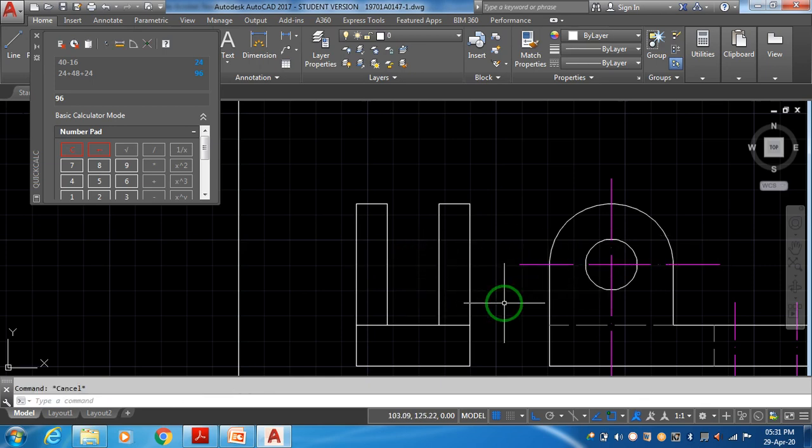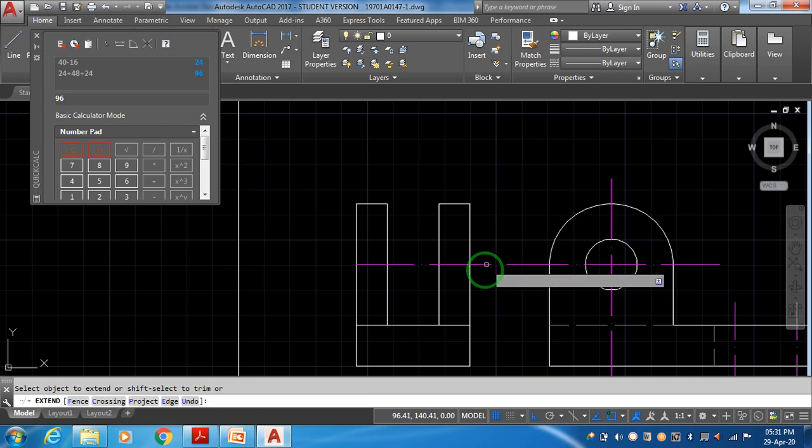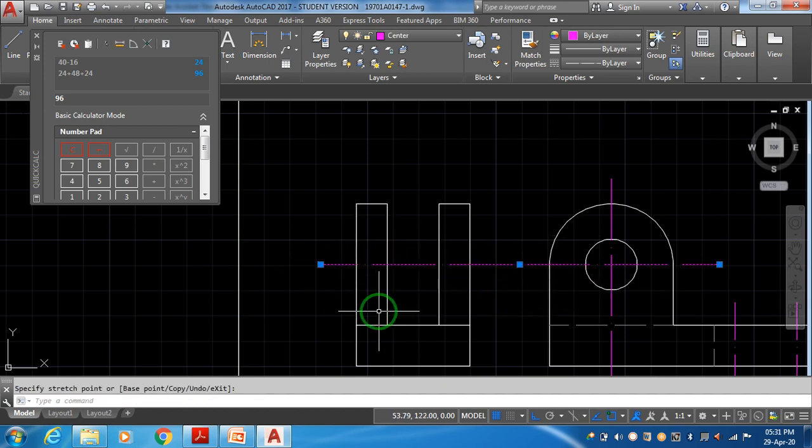Stretching is different. Extend is different. Extend, double enter. First, second, third, fourth. Enter. If you want to stretch some little more, when you are stretching, beware that you should keep the ortho on.